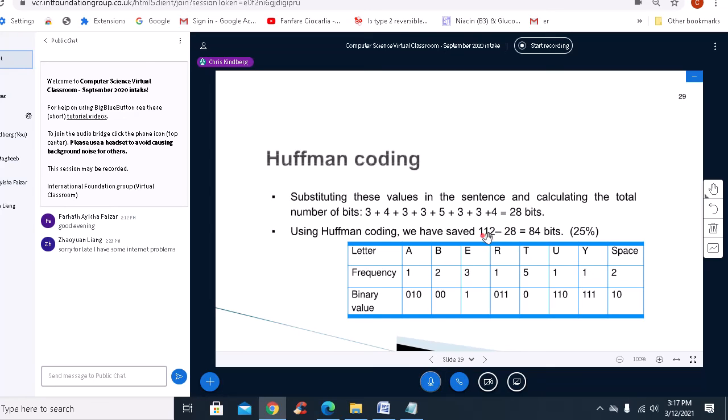Okay, so somehow 56 has been transformed into 112. I don't know how that happened. So I've got something like 56 minus 28 bits. I've got a saving of 28, 56 to 56, 32.